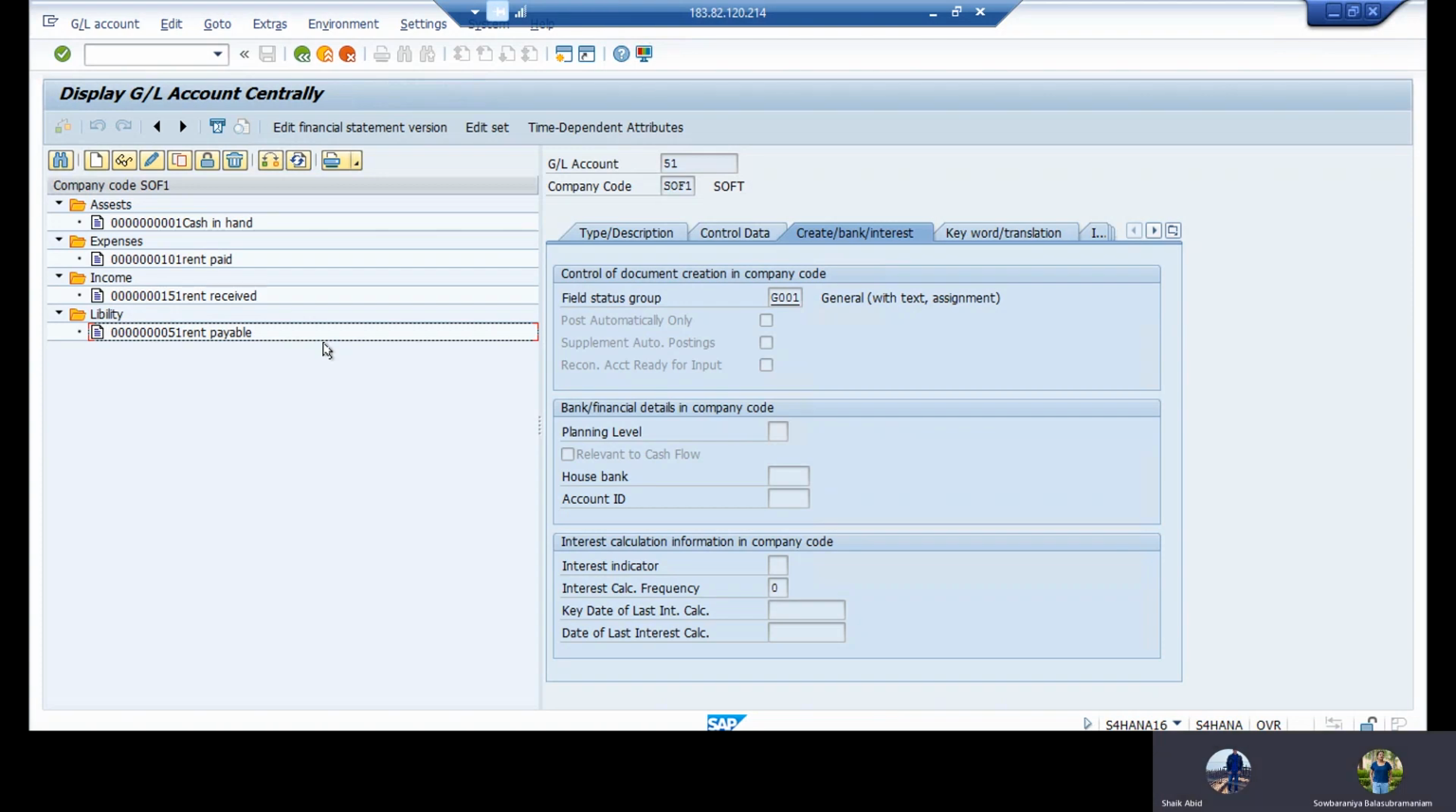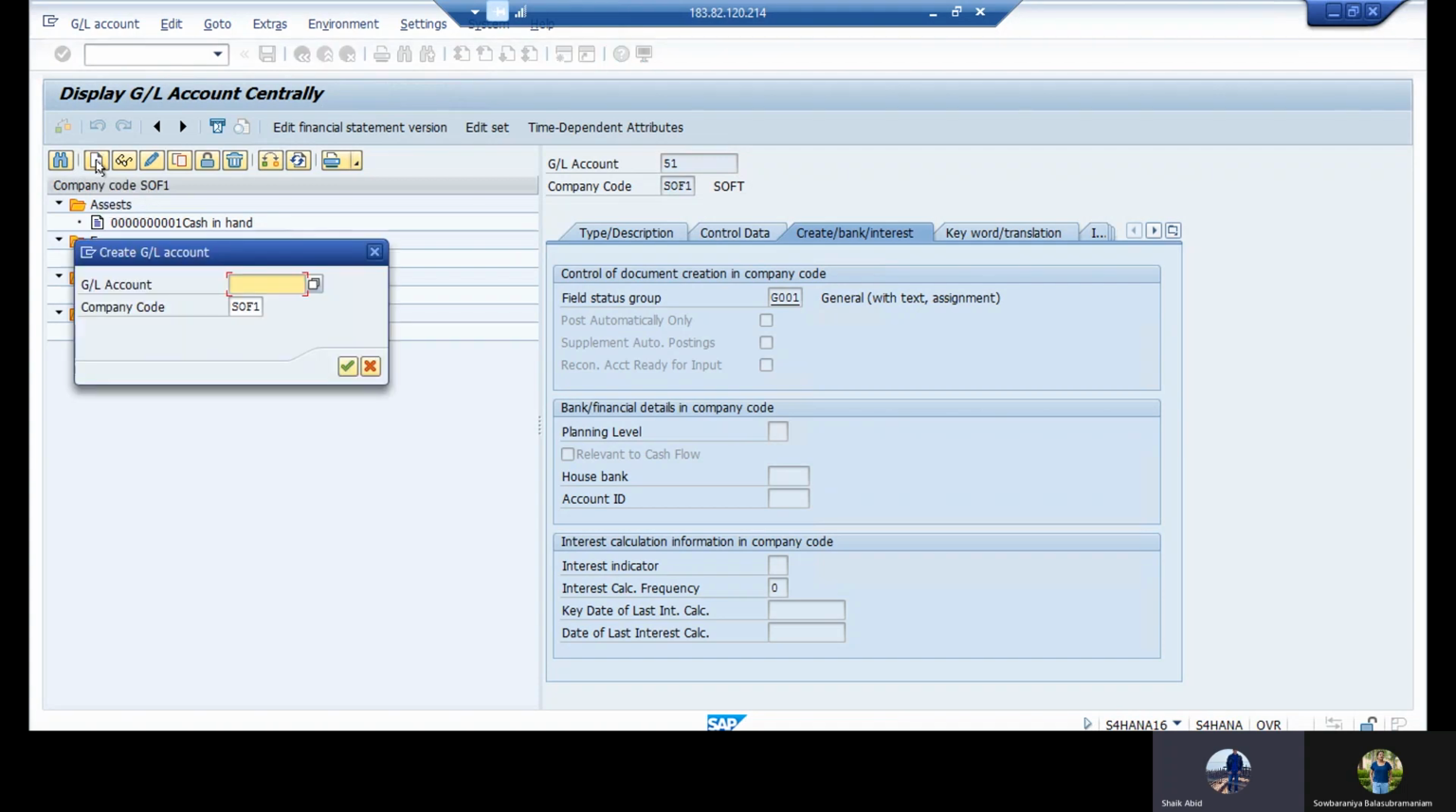Okay, for that company code, how you need to create GL accounts: there is a create button. If you click create, here you need to change the company code down. Here, the top numbers, whatever configuration you have given for that company code, those numbers you need to give here. Like that.